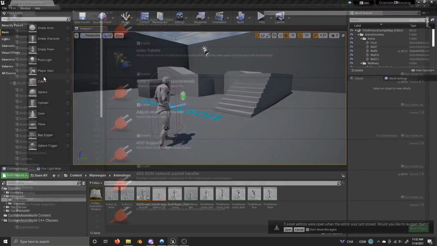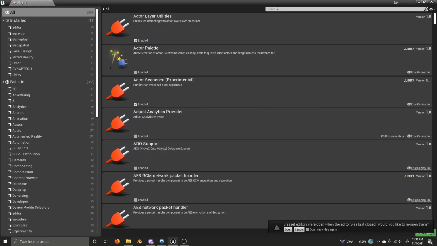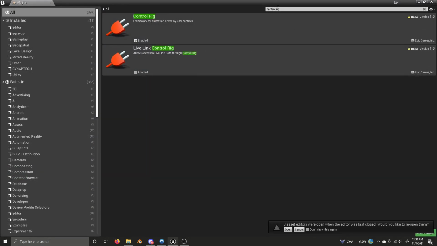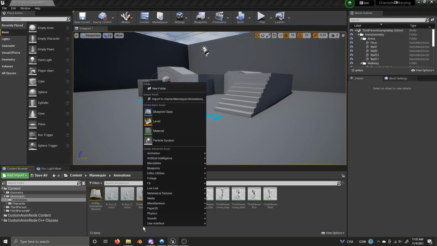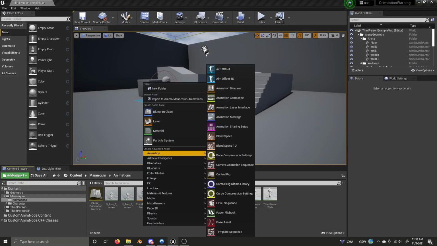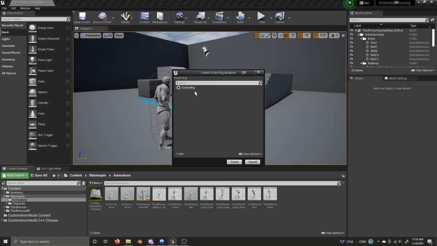First and foremost, you need to ensure that you have the control rig plugin enabled in your project. Just search it up in the plugins window, enable it, and restart it with the prompt that will come up right down here in the corner. Once that's done and the engine has restarted, you can right-click in your content browser. Under animation, you can select control rig to create a control rig.